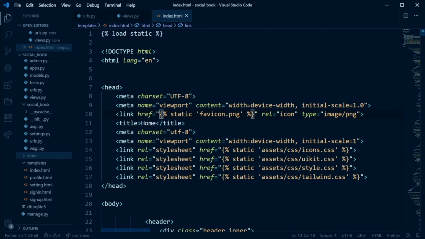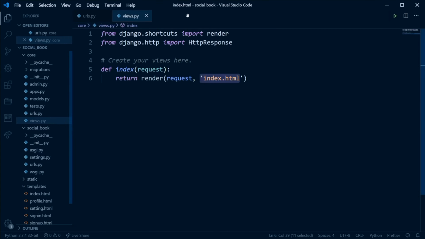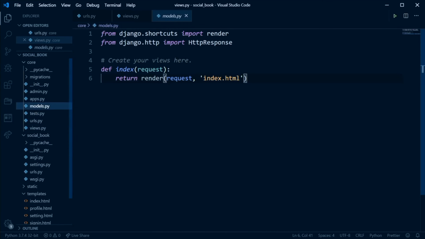Now let's start with the authentication of our website. So basically what I mean is allowing a user to register and log in to our website. Before we do this, we need to create a model. So first of all, let's close this index.html. We don't need it for now. And then we're going to come into models.py right here.